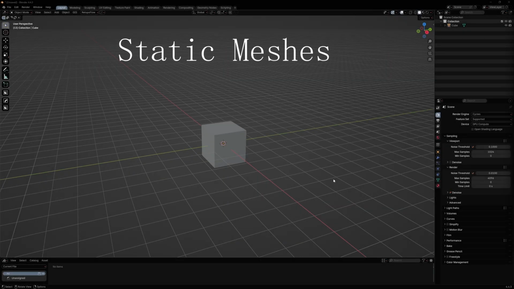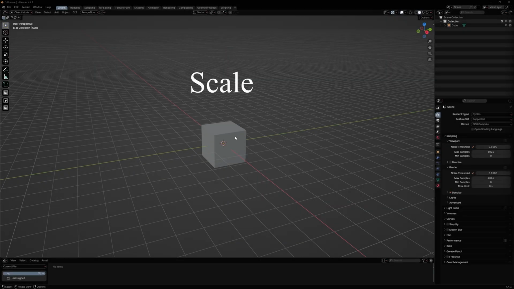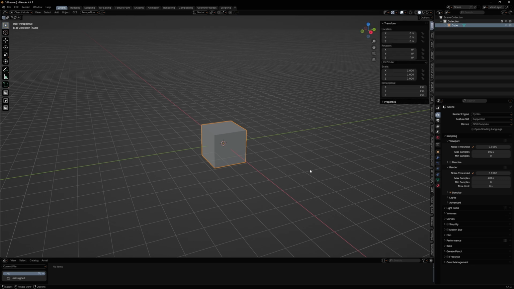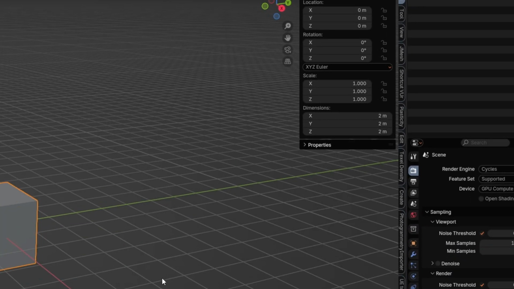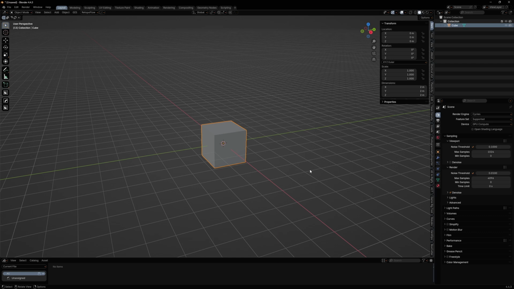Let's get started with static meshes. We will start with scale. This topic can be rather frustrating, to say the least. Unit discrepancies are a thing between Blender and UE, more so for Unreal Engine 4 and less so for Unreal Engine 5. It's especially frustrating for skeletal meshes, which I will talk about in the next section. However, for static meshes, it's not really a thing.